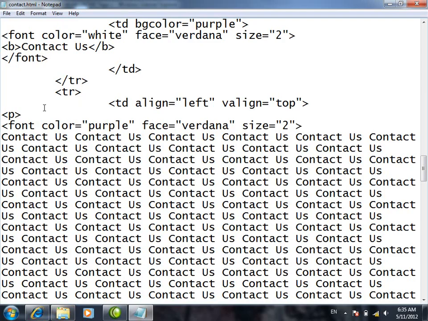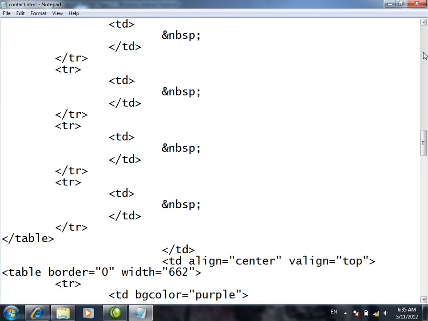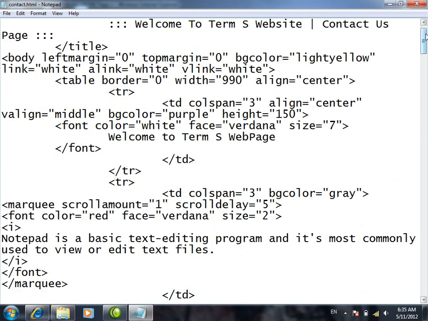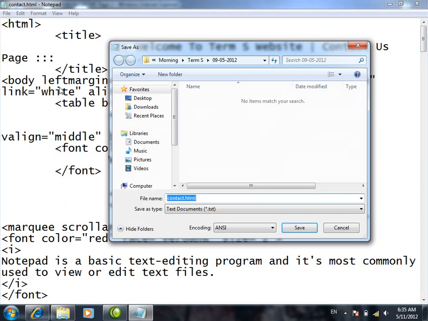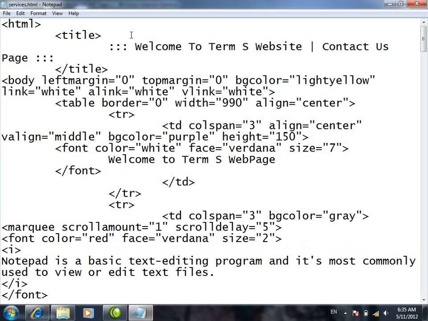After contact, what's the next page name? Services. For services, what's the link name? Click on file and click on save as. For home done, about us done, contact us as well done. Now for services, the page name is services.html. So I will write here services.html, double quotes start, double quotes close.